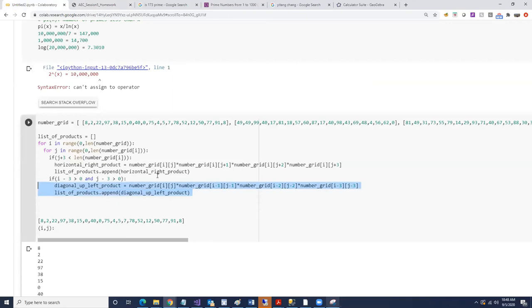So let me give you this code in the chat window. Oops, my chat window is not showing up. I'll probably stop sharing and then maybe my chat window will show up. Okay, now it shows up. You guys can copy the number grid from the homework. I'll actually share my Colab link. Let me open a new Colab link and just paste this so that you guys can copy easily from there.